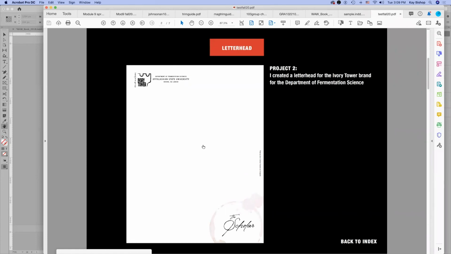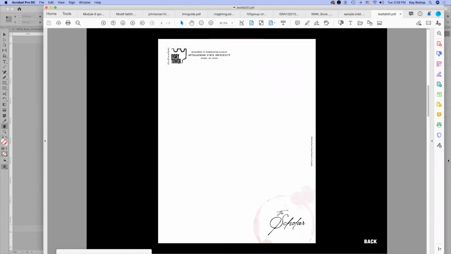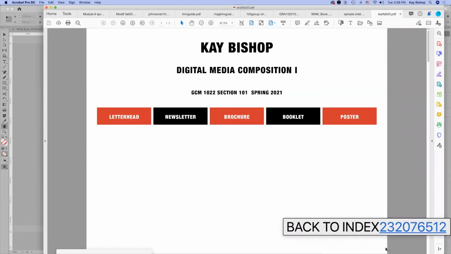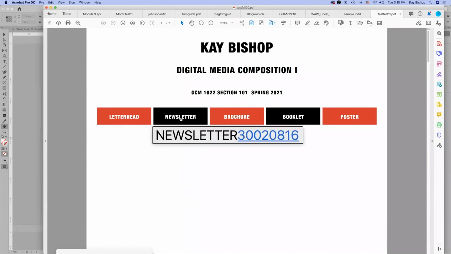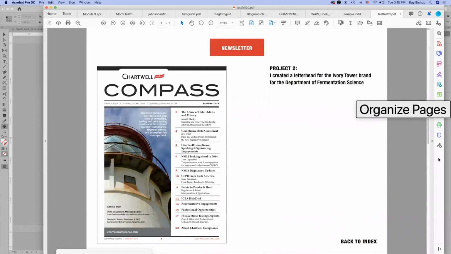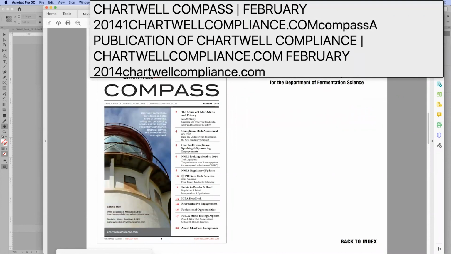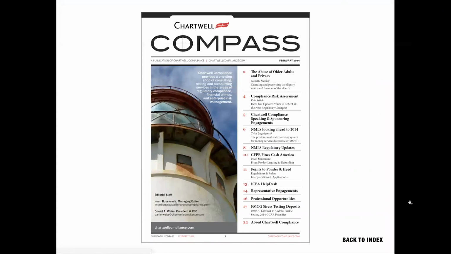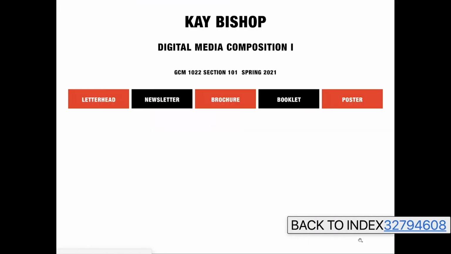If I click on this image, it takes me to page 3. Then I can go back to page 2 and I can go back to page 1. Then remember we added the hyperlink here to the newsletter. So if I click on the newsletter link, it takes me to page, I think it was page 4. If I click on this image, it should take me to page 5. There we go. So now I go to page 5 and then I can go back to the index page.